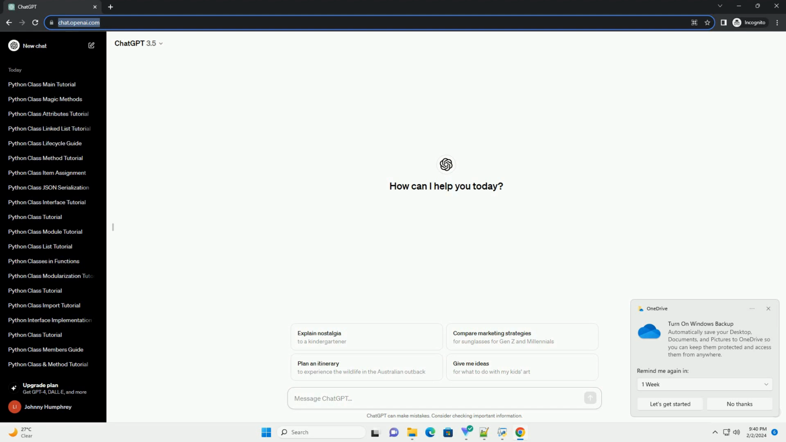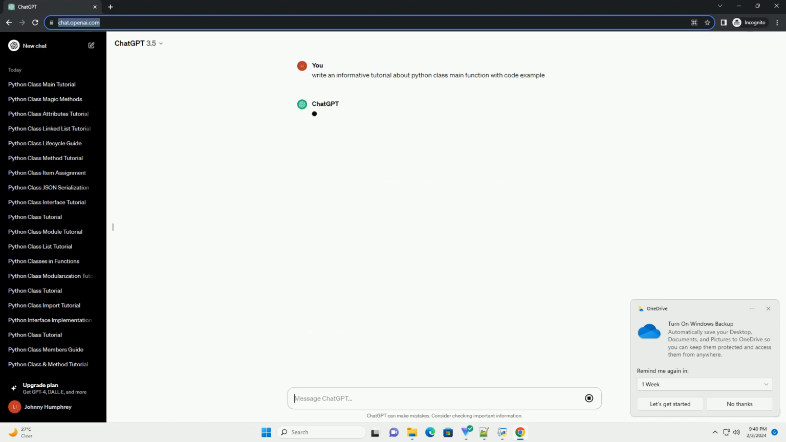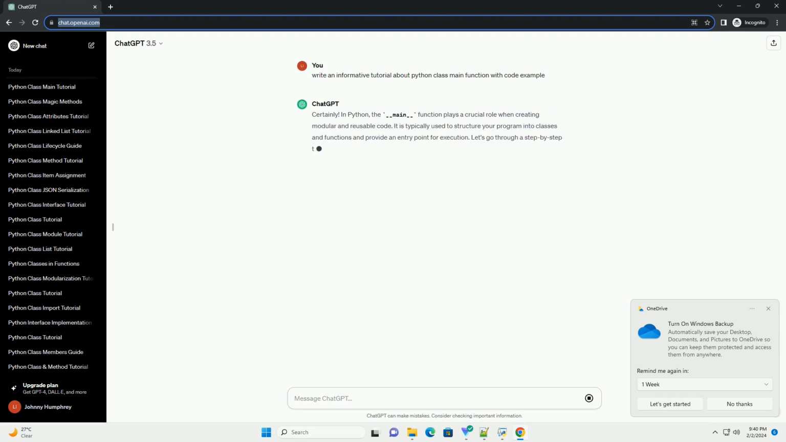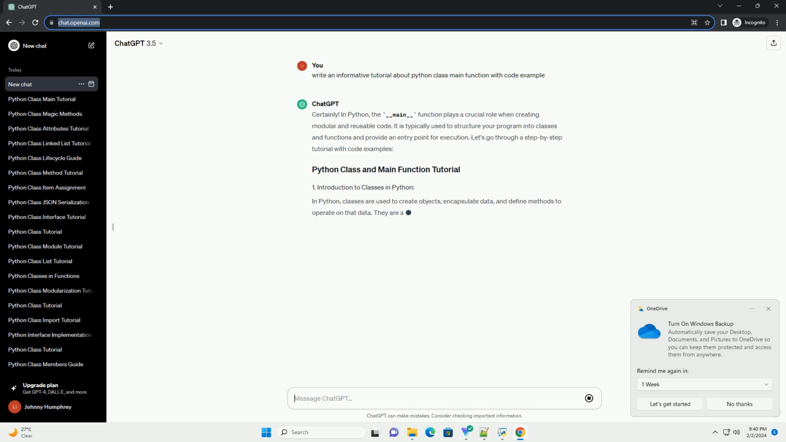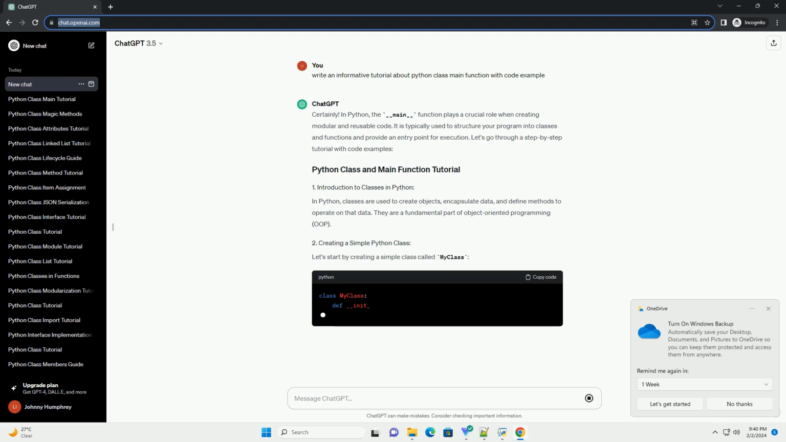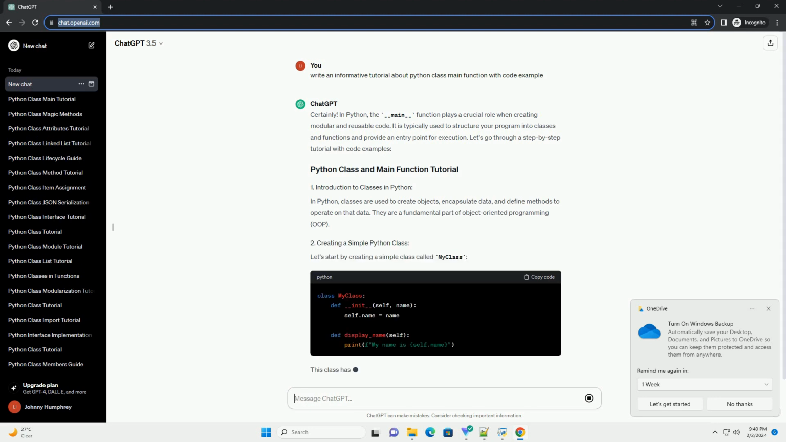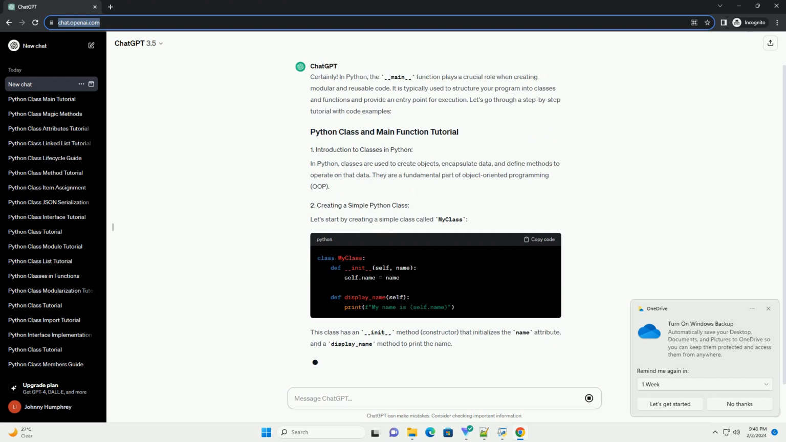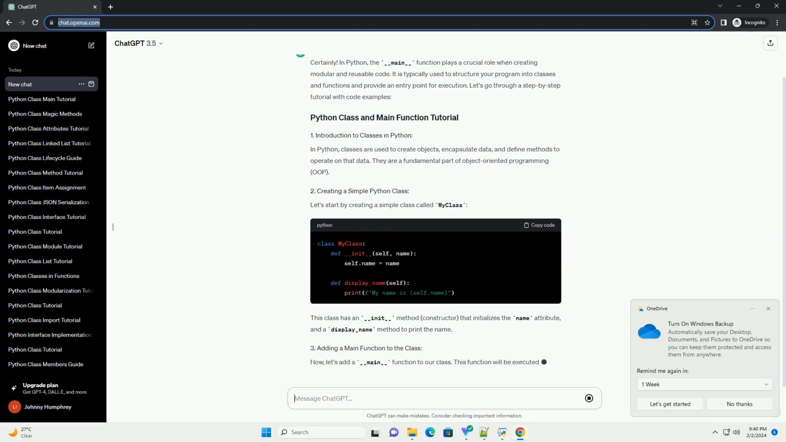Certainly. In Python, the __main__ function plays a crucial role when creating modular and reusable code. It is typically used to structure your program into classes and functions and provide an entry point for execution. Let's go through a step-by-step tutorial with code examples.